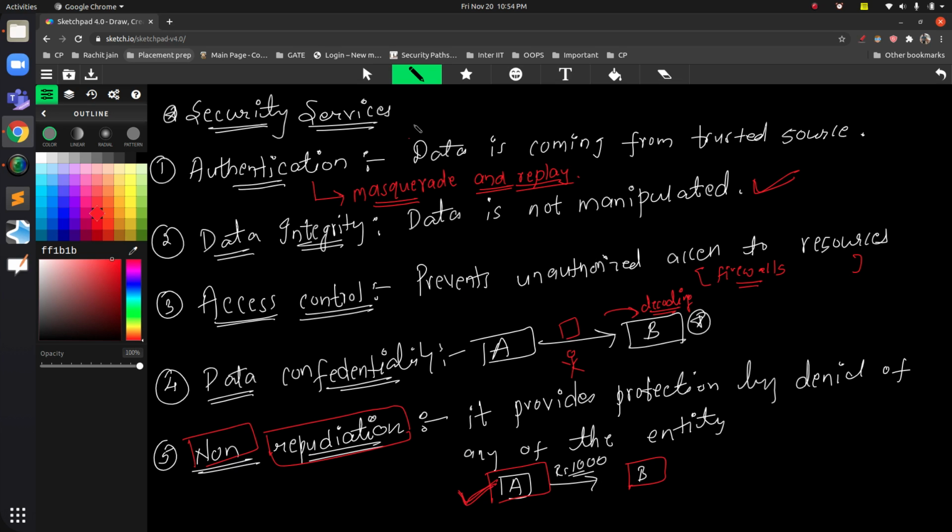So these are the security services that any network should have to minimize the risk of attacks by intruders.